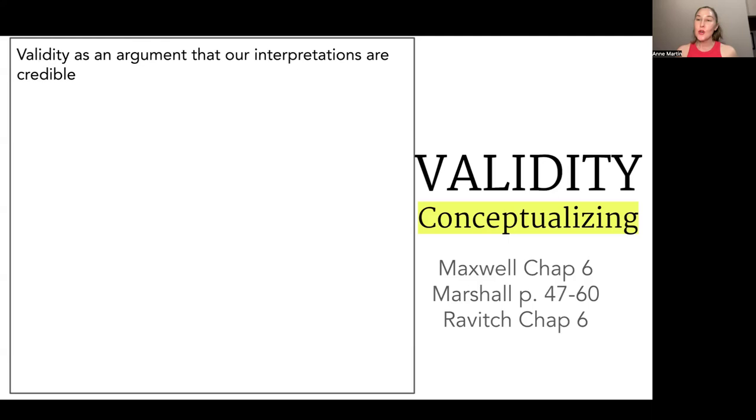So in our readings that you're going to do in perusal, we have Maxwell chapter 6, which is all about validity. He titled the chapter, How Might You Be Wrong? And so thinking about that, Marshall, we have an excerpt. She has both validity and ethics together. So we're going to read an excerpt here. And then I'm also including in this lecture, even though it's not assigned readings, some of the insights from Ravage, chapter 6, which is also about validity. And of course, you have access to that book as well if you're interested in taking a look.